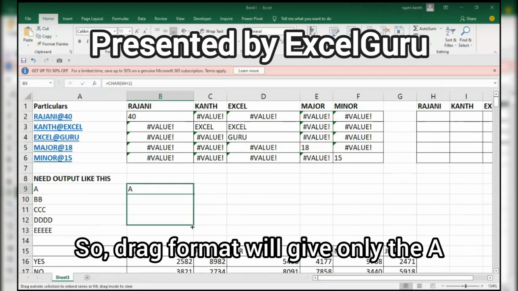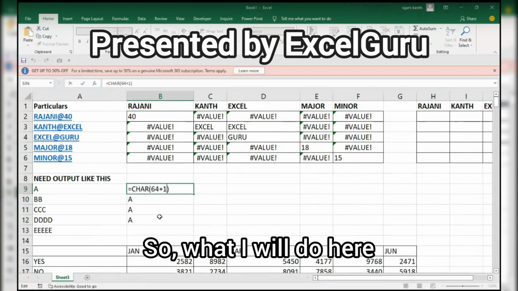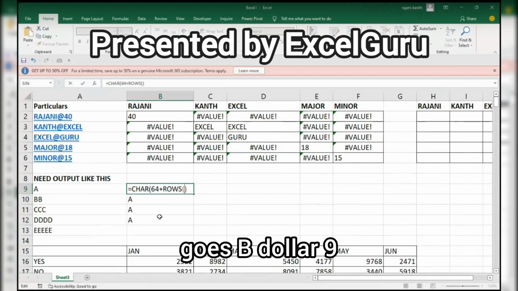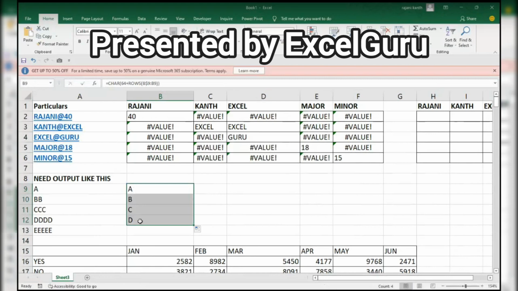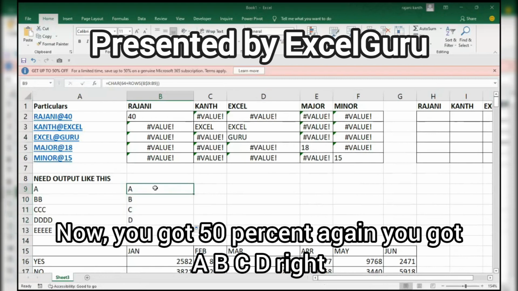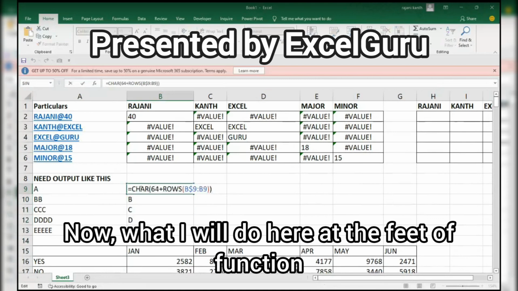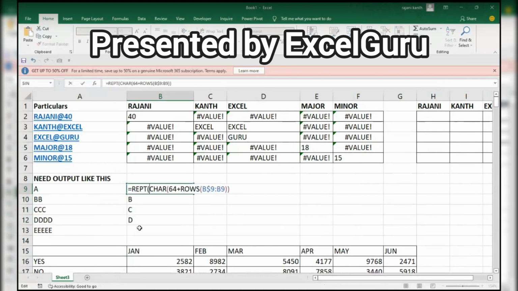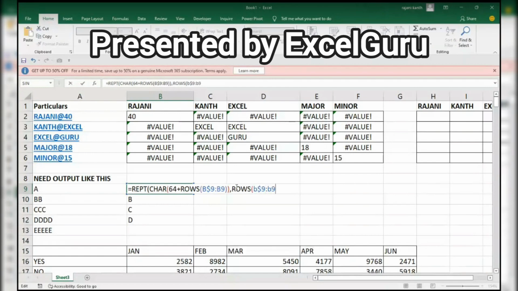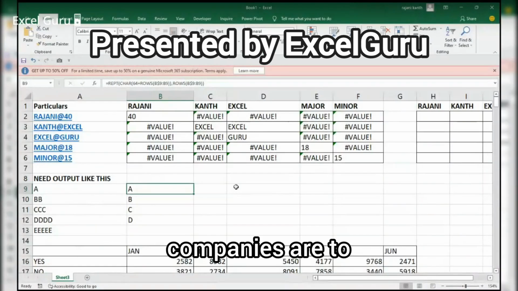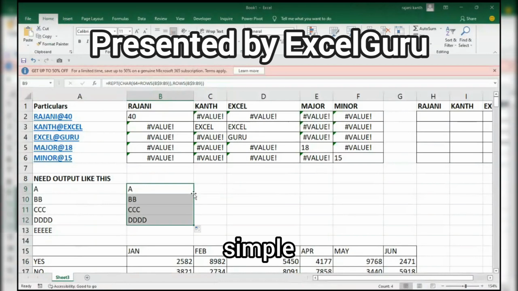The drag formula will give only the A. Now I want BB also. So what I'll do here is ROWS of $9 colon B9. Okay, so it will add automatically. Now it goes ABCD. Okay, you got ABCD, right? Now what I'll do here is use the REPT function, repeat text. This text, how many times? Same formula, ROWS $9 colon B9. This is a very important question. Maximum companies ask these questions. Simply.